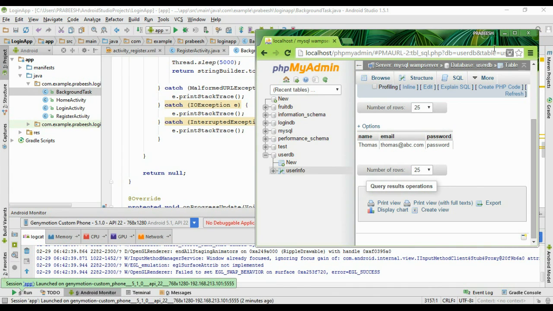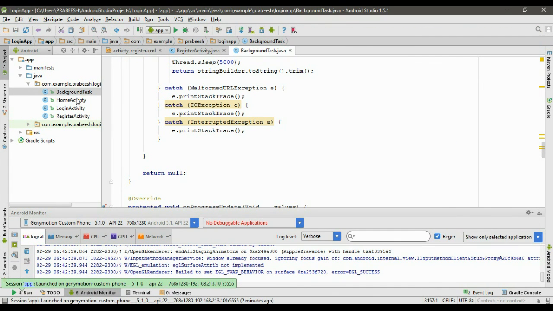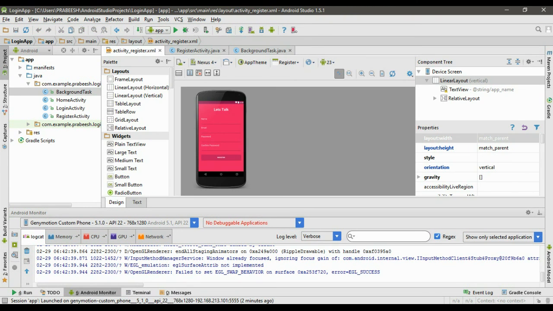That means now the registration operation is working fine. Now in the very next episode, we are going to start the login operation coding.